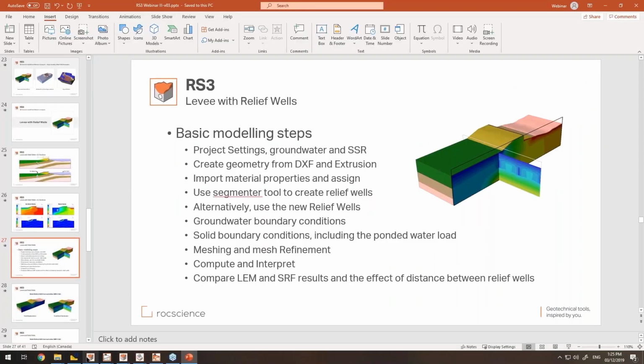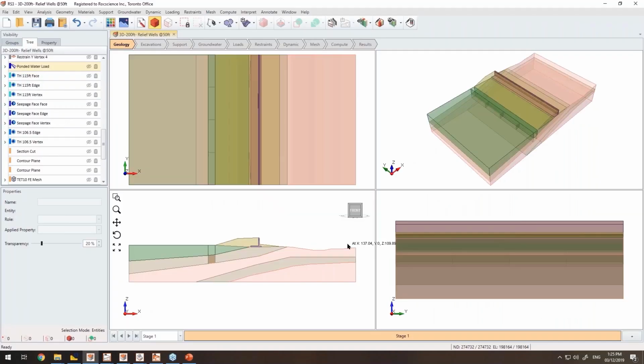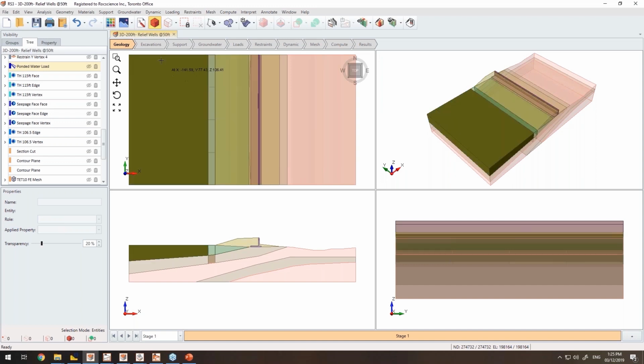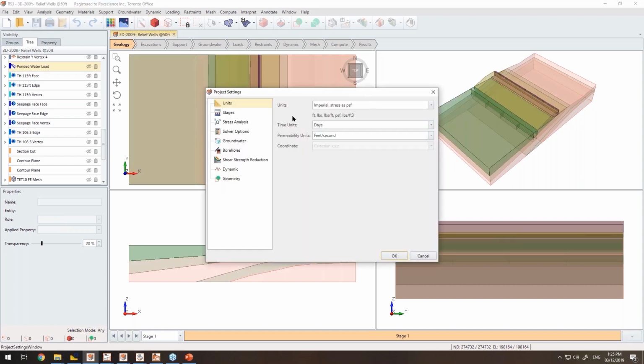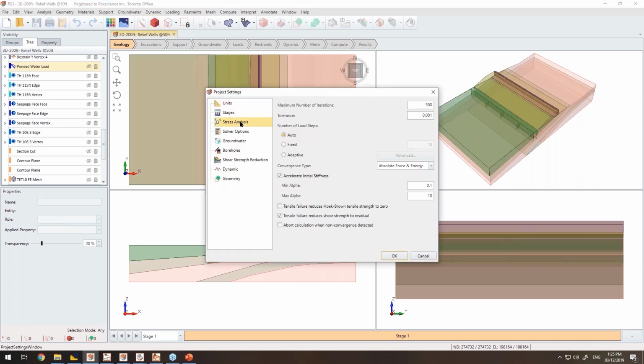Now, just let me show you the model that we created. So this was the geometry of the model. Going to the project setting, these are the units. In the stress analysis, the convergence stuff is important. So we are using absolute force and energy. That's the one that we recommend. This is the one that triggers the failure or non-failure.